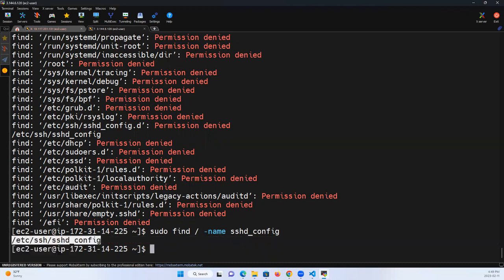So there are several ways we can search. We can search by using name, as we've seen. We can search by using type, whether it's a file or directory. Then we can even further specify empty, if it is empty, the -empty flag. Aside from that, we can also search using permissions.